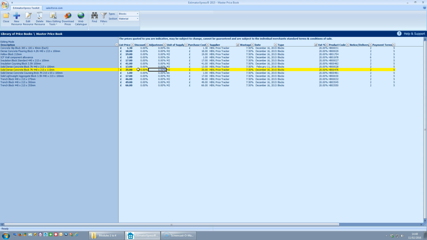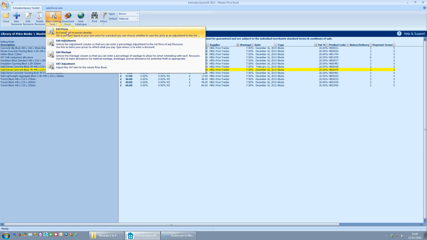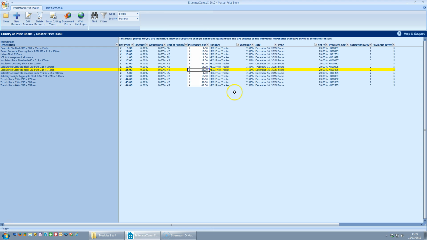Okay, so if I want to edit the prices of my blocks, exactly the same as we did in the labour section of the price book, we go to Mass Editing Tool and we click on Edit Prices, and once again the purchased cost column turns white. So let's imagine that our 7 U-turn 440 by 215 by 100mm blocks, the standard blocks you use in the wall, are purchased by the square metre, so you see that here's a unit of supply. Always be wary of unit of supply. Make sure that you are looking at a unit of supply here which tallies to how you're buying it. Okay, you need to match them up.